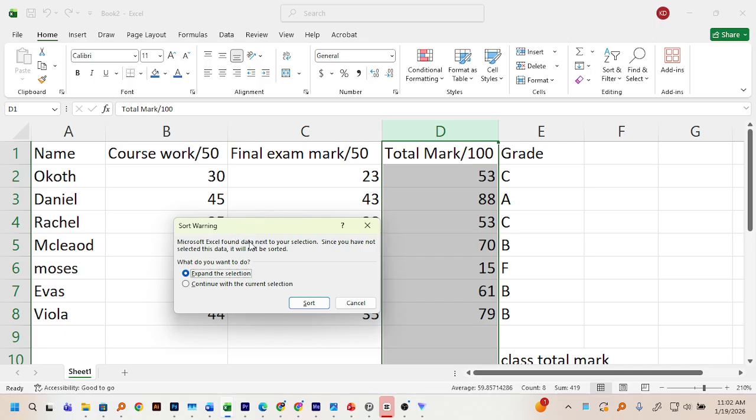Once I do that, this menu will pop up. It shows the data next to your selection. Since you have not selected this data, it will not be sorted. What do you want to do? I want the rest of my data to be sorted depending on that particular column. So I'll choose expand the selection. In other words, all the data, all the records in my spreadsheet.